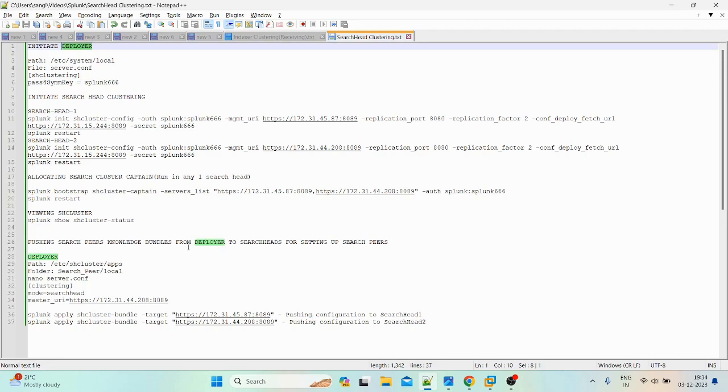Okay, so mainly the deployer is used for pushing the knowledge bundle. In the forwarding tier we call these apps, and in the indexing cluster we call them configuration bundles, but in search head clustering we call them knowledge bundles. So that's what we are going to do now. We are going to initiate a deployer. Once the deployer is initiated, now we have to do search head clustering.